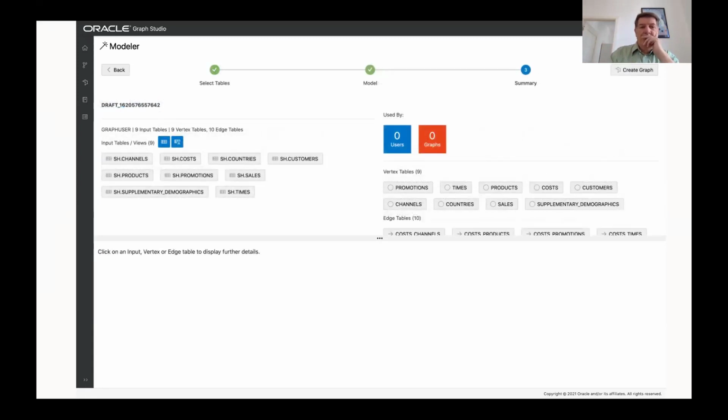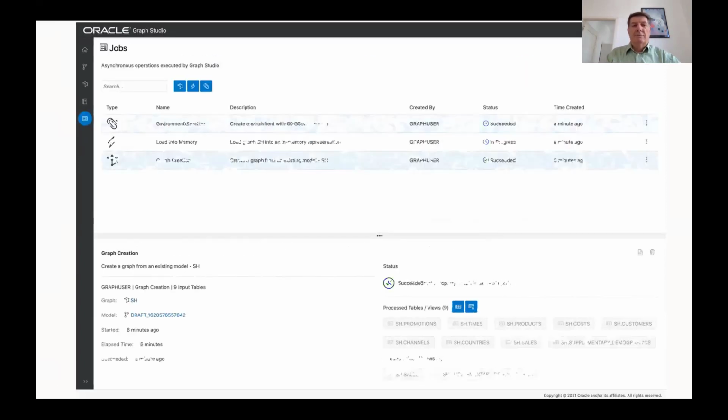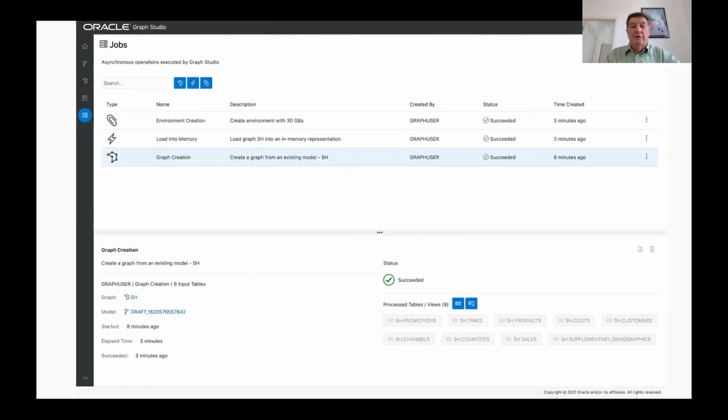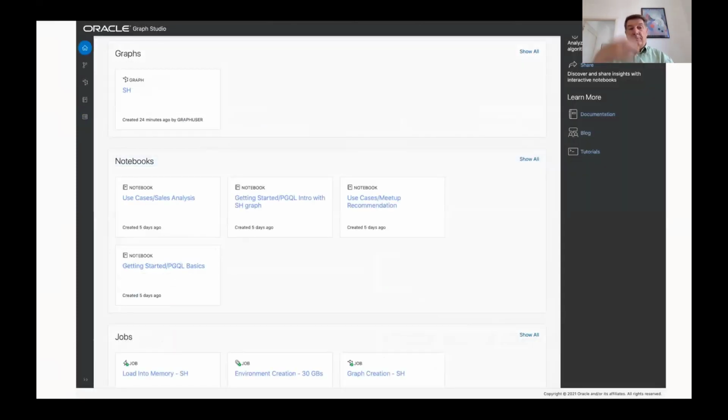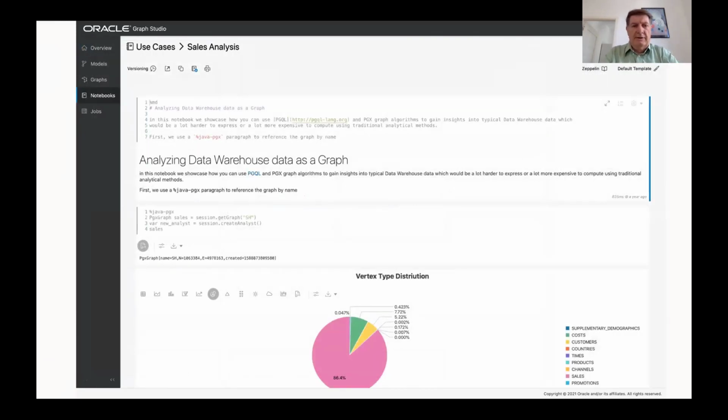At that point, we have the option to create a graph. You see that button on the top right, so create the graph, and we'll go ahead and build it. We'll go step by step, load the graph in memory, create a graph from that model, and eventually our graph will be done. At that point, we'll switch to analyzing our graph. For that, we provide you with a set of notebooks that allow you to do this sort of interaction, so PGQL and running all our analytics.